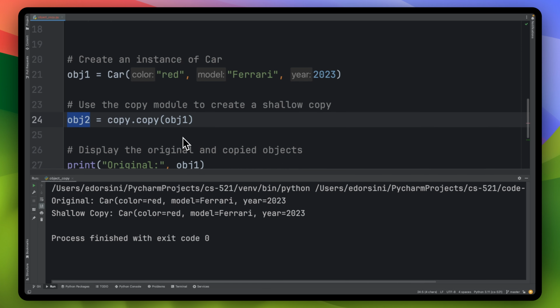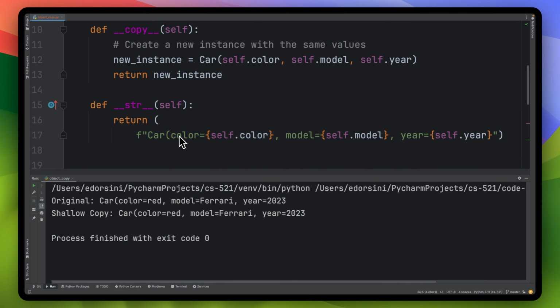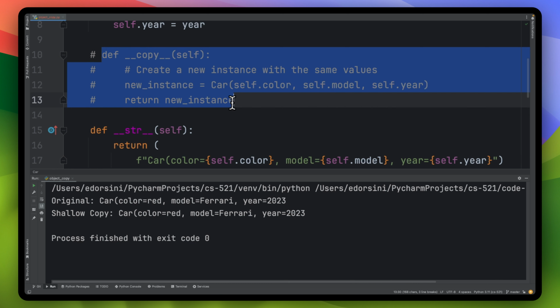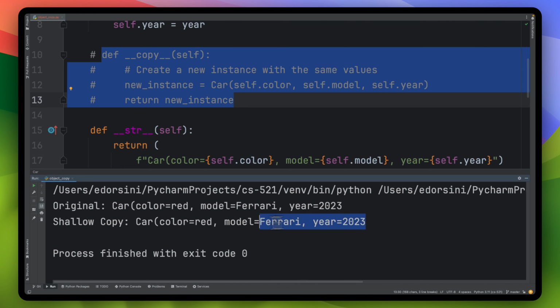So the question comes then, what happens if we remove or comment out this Dunder copy implementation? If we run it, we'll see that it still runs and we get exactly the same thing, right? We get an object with the same attributes as the original object. Well, what's happening underneath the hood is that the import module says, hey, does that class have a Dunder copy? If so, run that Dunder copy.